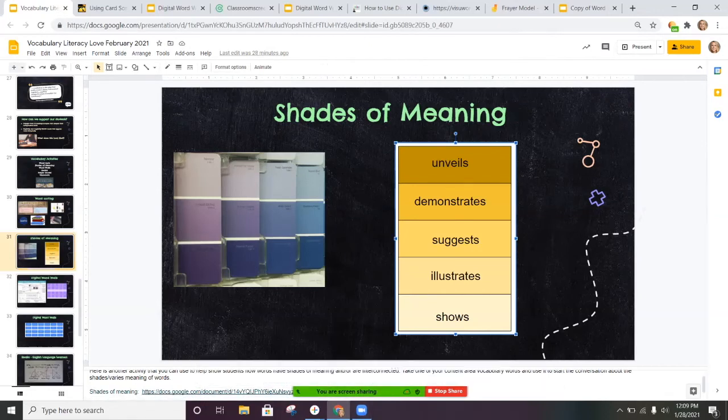So you could assign students different words and then allow them to explore them. So if you're using the word suggest, what other words build on that? Illustrate, shows, and you can see the continuum of the different words and the shades of meaning. So created for you is a slide deck that has different color palettes for you to use and to add words on and have students add their own words.